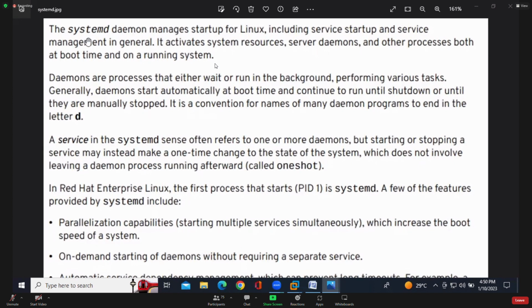Okay, guys. The d in systemd means daemons. Daemons means a process that is running and waiting in the background. It performs various tasks for us, 24/7. A process that runs in our operating system, that is called a daemon. Let's see here: systemd daemons manage startup for Linux, including services, startup and service management in general. So what is the use of systemd, guys? What is the use of systemd?